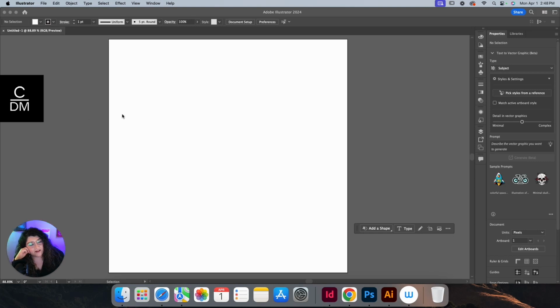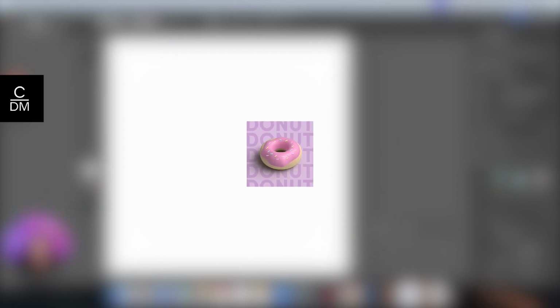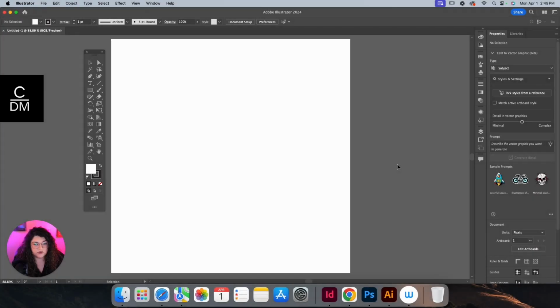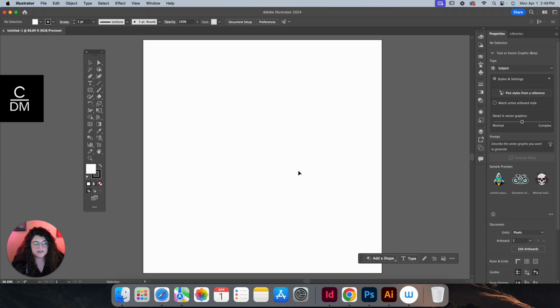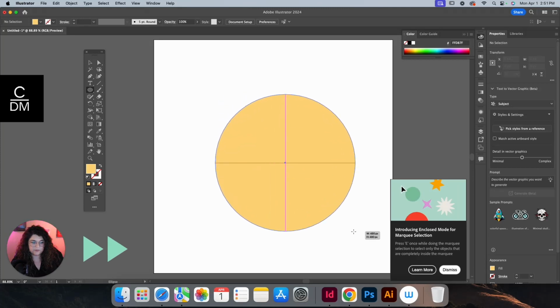So I honestly have not worked with 3D stuff in a while. It's been probably over a year. I decided I would take a stab at it, and I did create a little donut. So I'm going to recreate that with you today to show you how that's done. The donut shape.